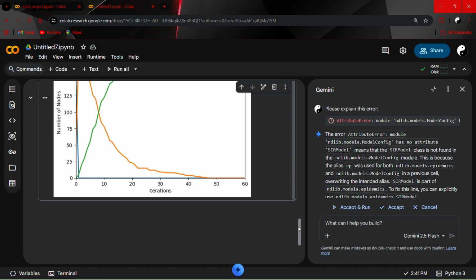So finally, the conclusion is, in this demonstration we successfully installed NDlib on Google Colab, created a network, configured an SIR diffusion model, and visualized the simulation. This shows how NDlib can be used to study diffusion behavior in complex networks.